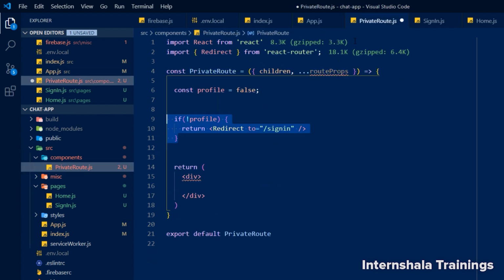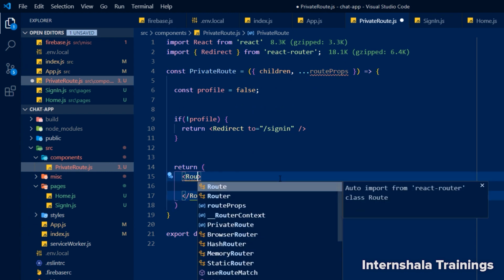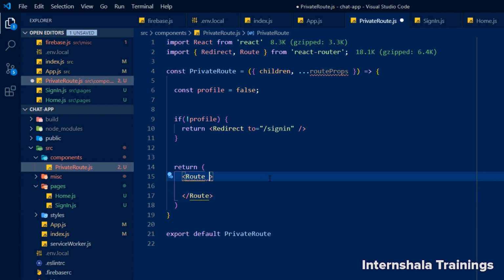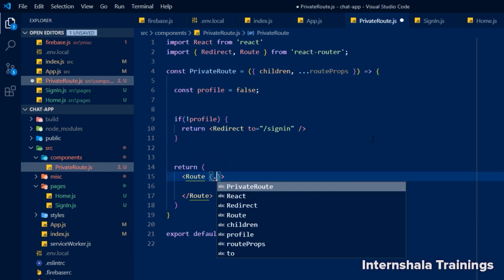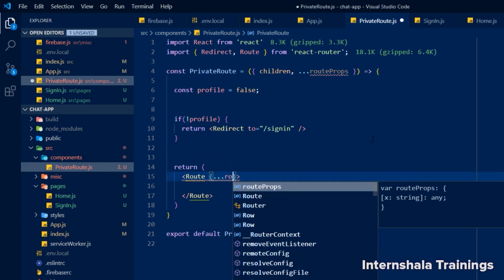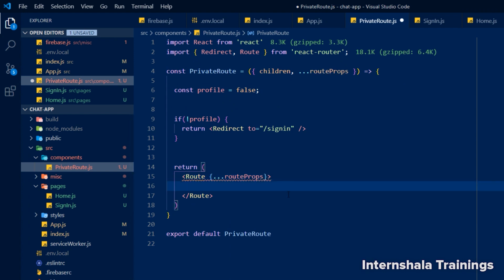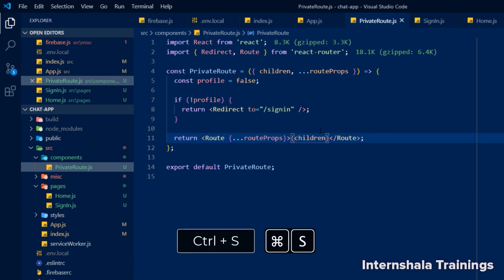Now, if this condition does not take place, then we would normally use our component that we pass as children. So instead of returning this div, we will simply return Route from React Router. Then for props, we are going to specify all props that we gathered from here. So we're gonna spread them over this Route component with just this syntax, and inside we will pass children just like that. And if we save it, let's check if it actually worked.